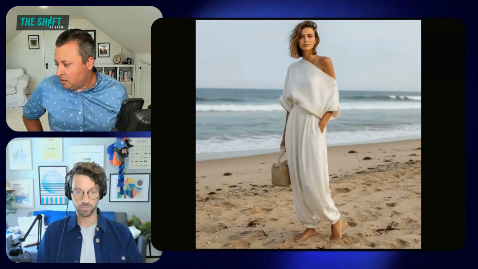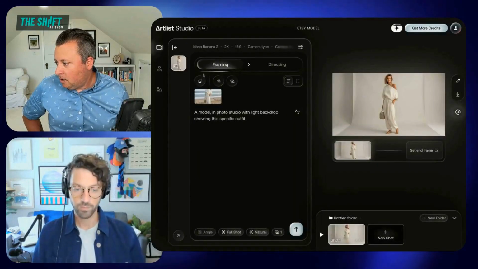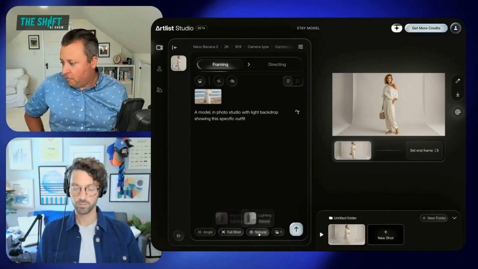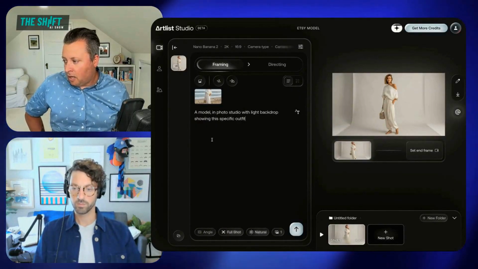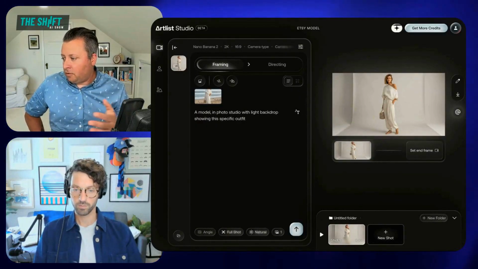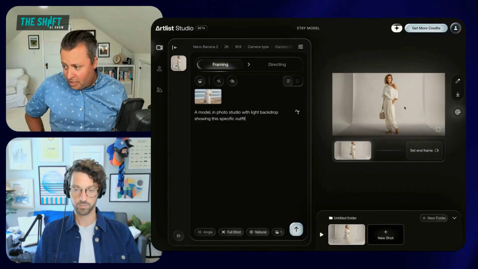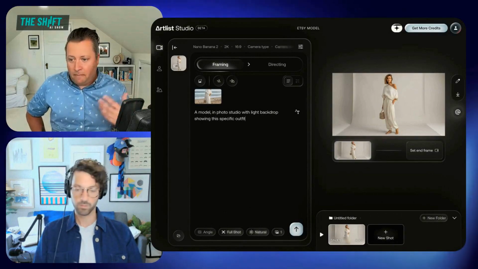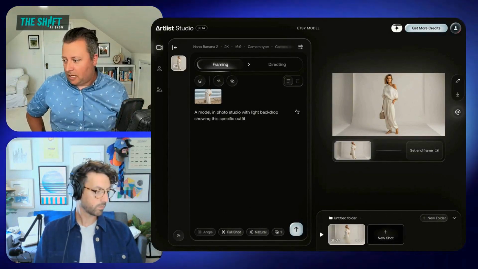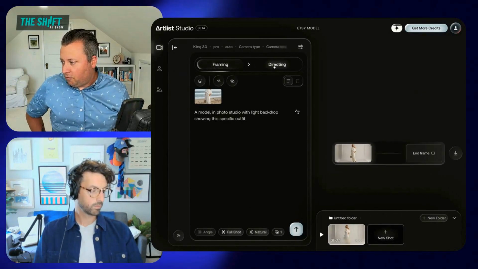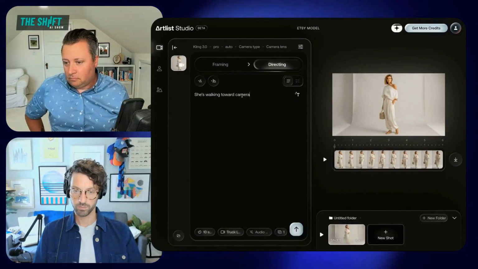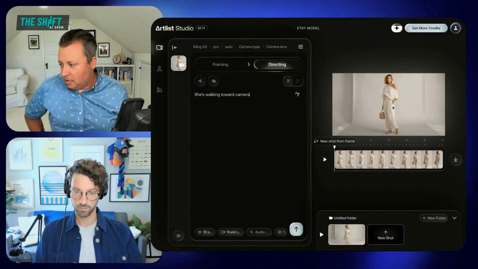Again, in Artlist Studio, I gave it that source image of that Etsy product. I told it in the framing section, a full shot, natural light, a model in a photo studio with a light backdrop showing this specific outfit, and it generated that image for me. It maintained what the outfit was, didn't change any of that, same model, just replaced the scenery and the setting. Then I moved over to the directing tab, and all I told it was she's walking toward camera. Easy enough. And here's our result.